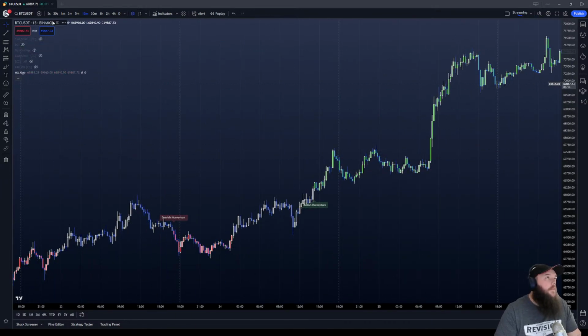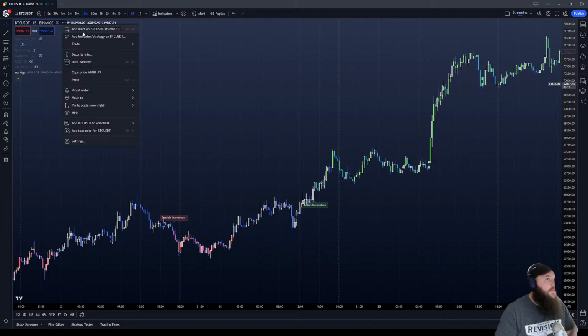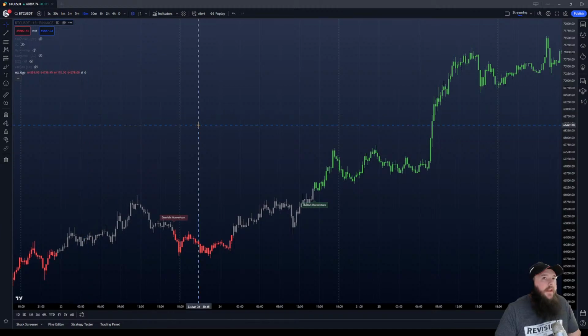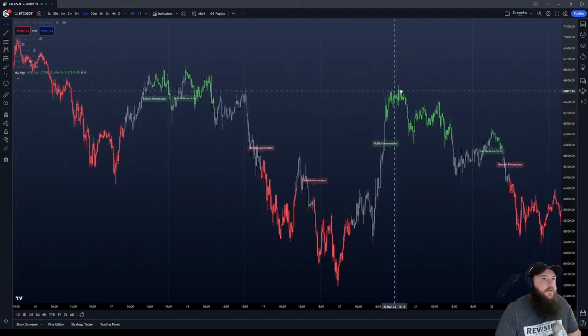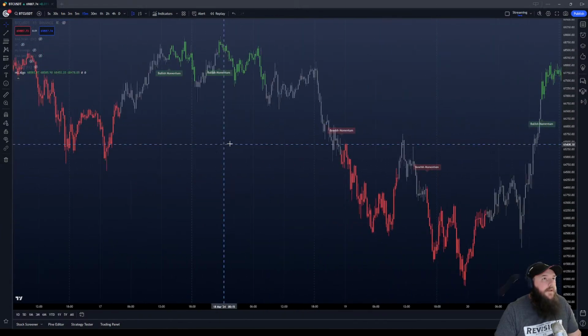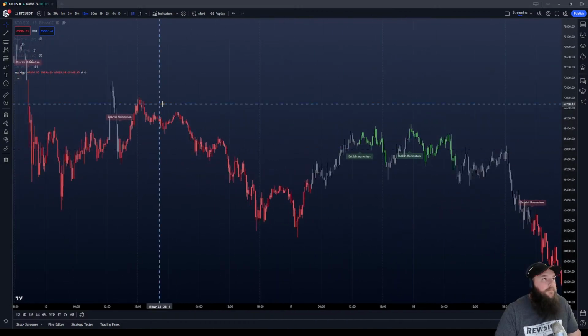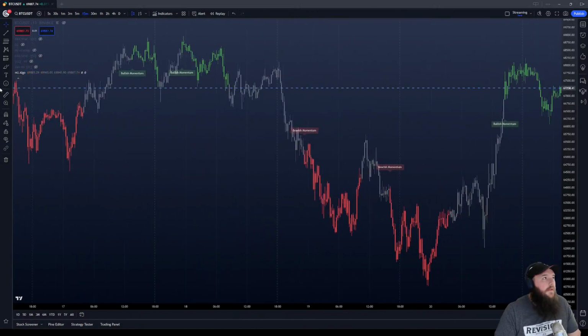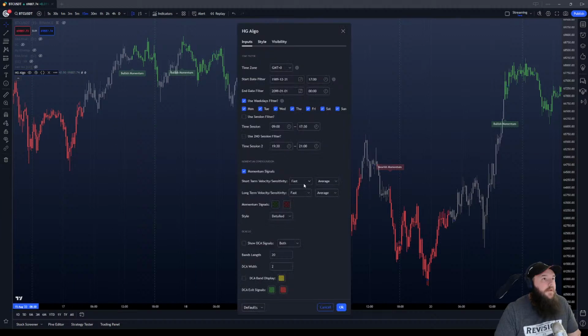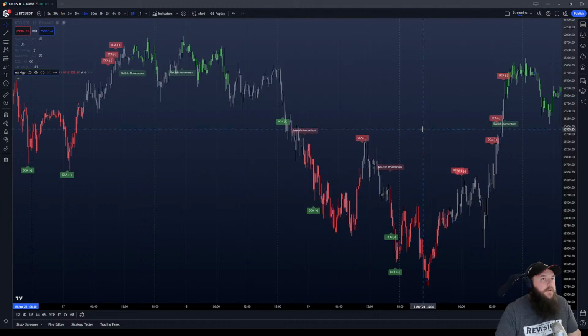Alright, so this indicator is pretty simple. It just gives bearish, bullish momentum signals as well as some DCA, some dollar cost averaging strategies, so it can be automated. We are going to hide the standard candles just so that way we can actually see what this indicator is doing, and where it's highlighting everything. By default, we have all the DCA signals turned off. We can include those in here.